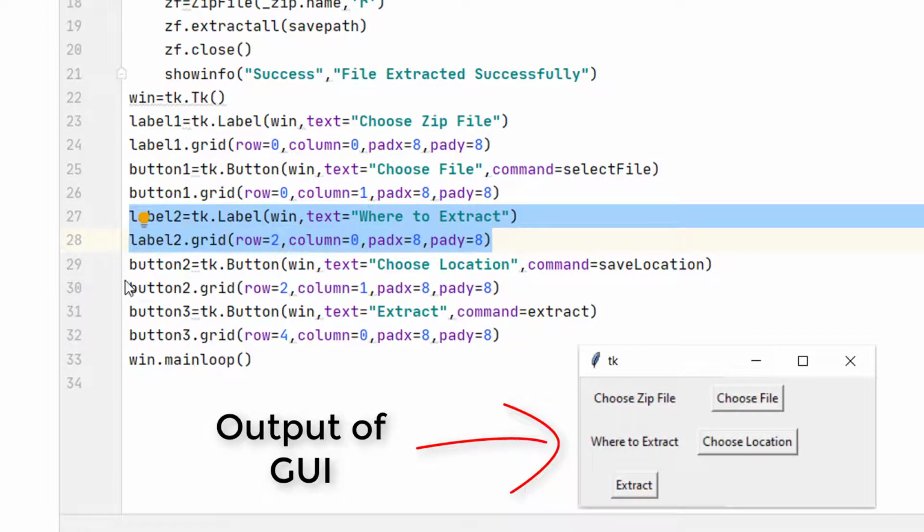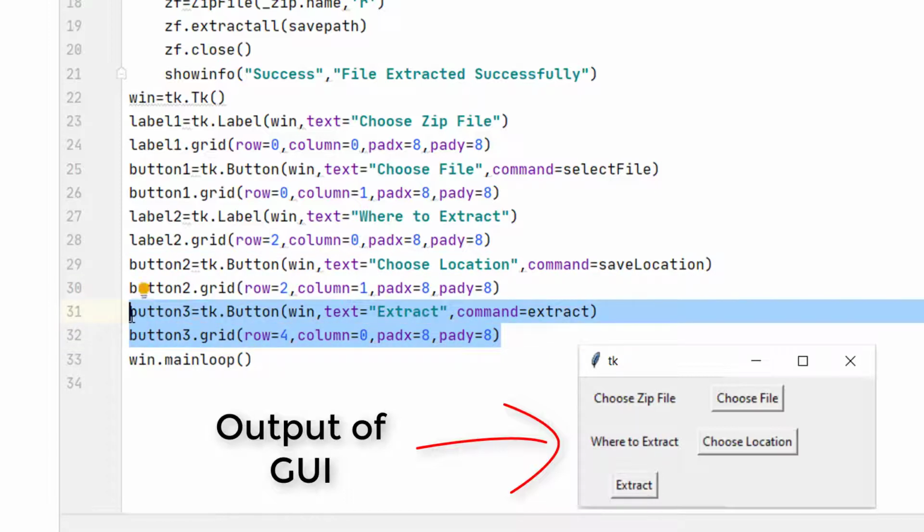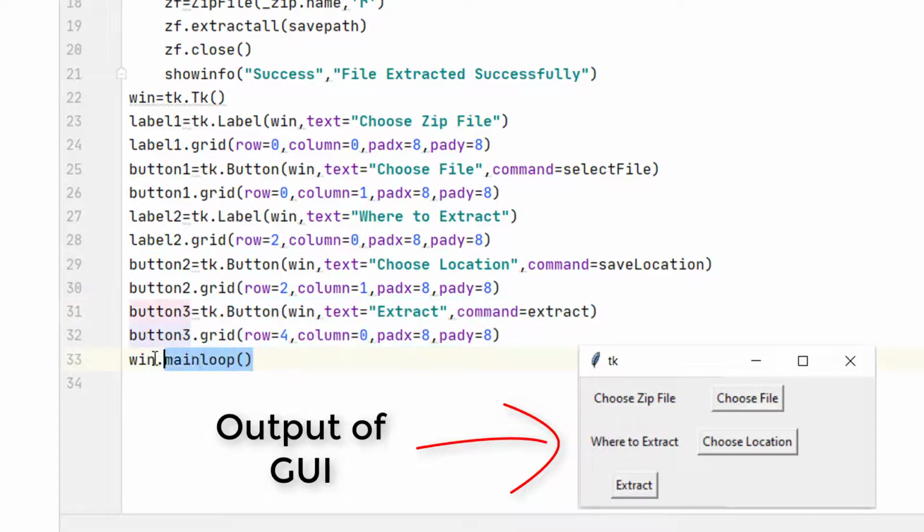Button 2 will ensure that the location selected by the user is where the code will extract the files. At last, we will put the extract button, which will extract all the files successfully. The mainloop function will be used to display the window until it is closed by the user manually.